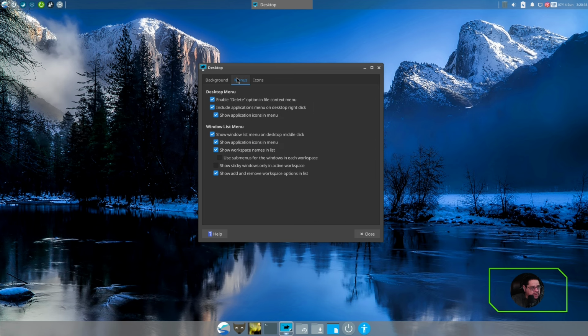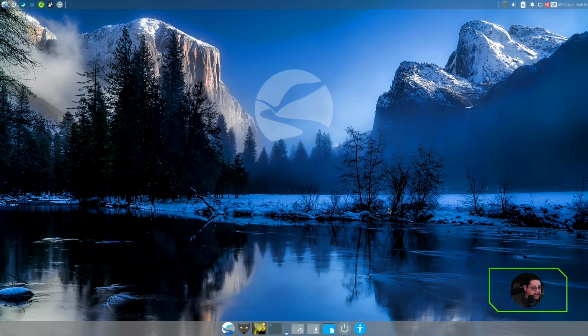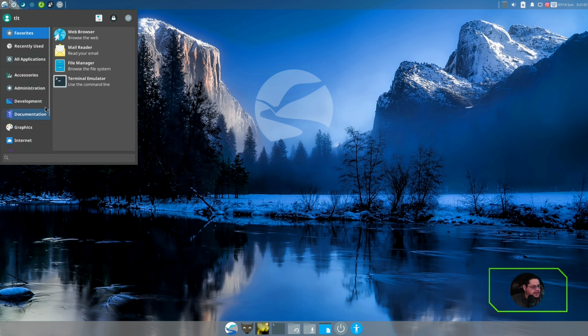For menus, I guess this is where you can set the Windows list menu and your desktop menu. The desktop menu is what you get when you right click on your desktop. For icons, this is where you can set different icons for the default icons on the desktop. That's kind of cool. And set the size and what type of icon they want to use. So that is very nice. I mean, this is a beautifully done, simple, aesthetically pleasing distribution. I really enjoy this. For a Fedora-based distribution, this is pretty doggone fantastic.